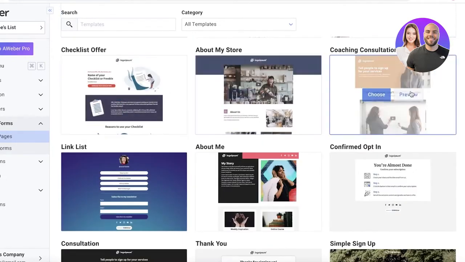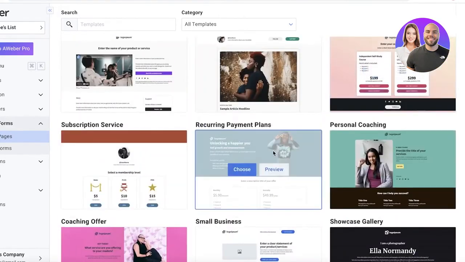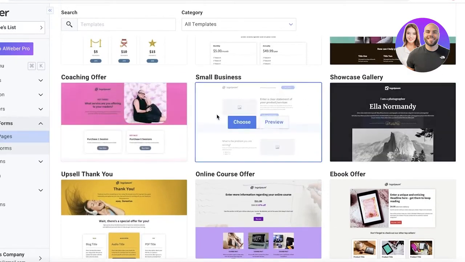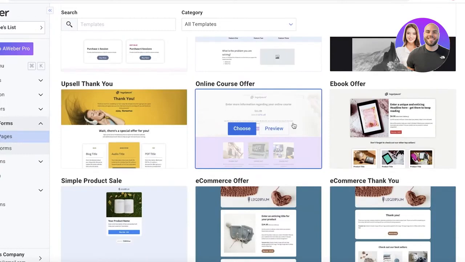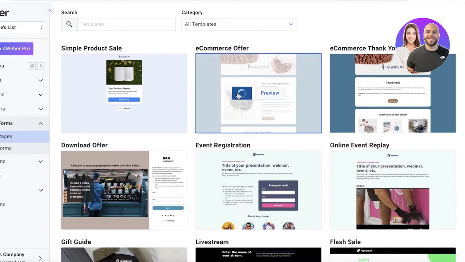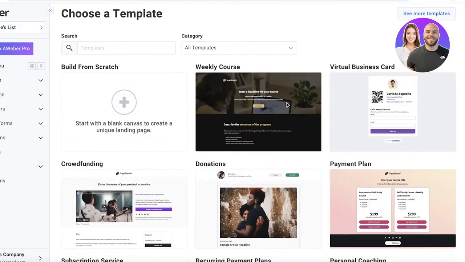So you can see we have a bunch of different templates available. For me, let's say I want the landing page to be regarding a product. So we have this coaching offer one, and we have this small business one. Let's say I just want to use this one. So I'm going to click on choose over here. You can also preview any of these templates, and once you click on choose, all you have to do is customize the information and images. You can just cut and paste your own information and your own images into the basic template. So it's very intuitive and very easy to use the landing page editor to start building your own landing page.